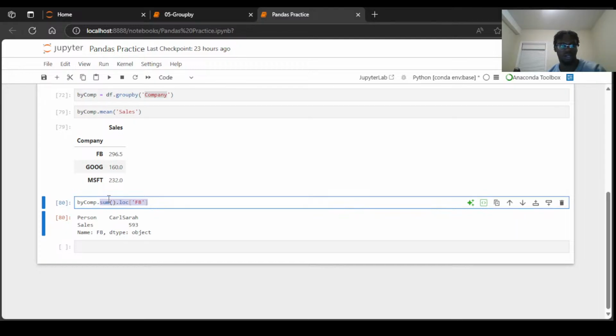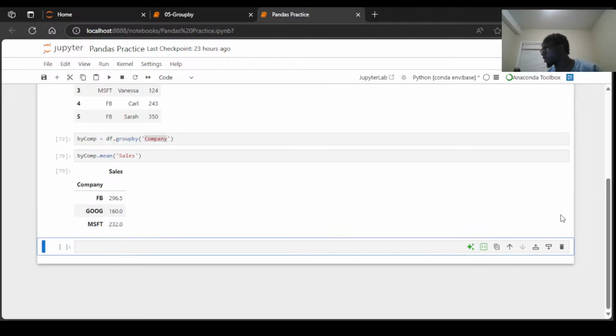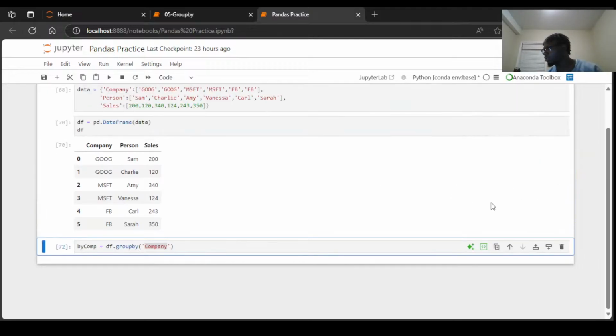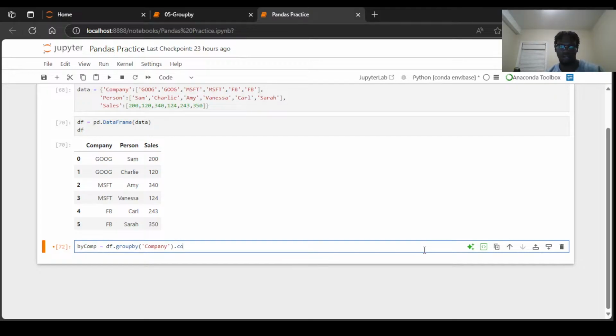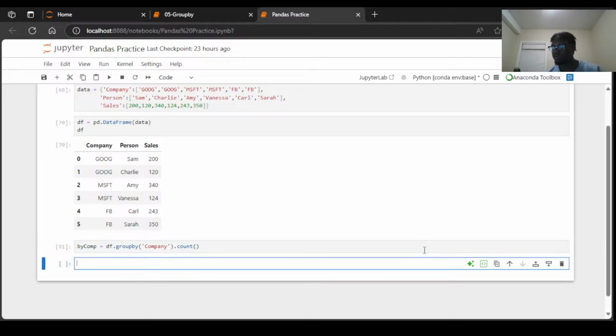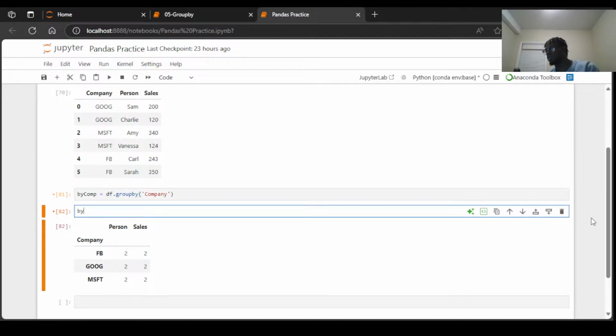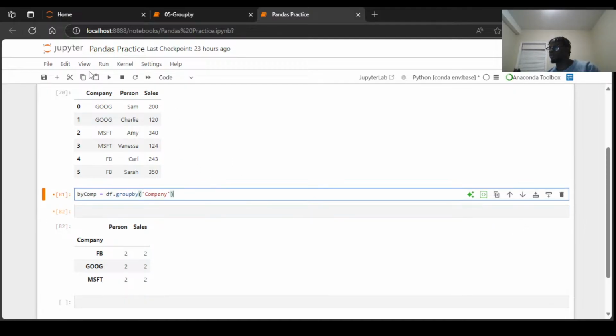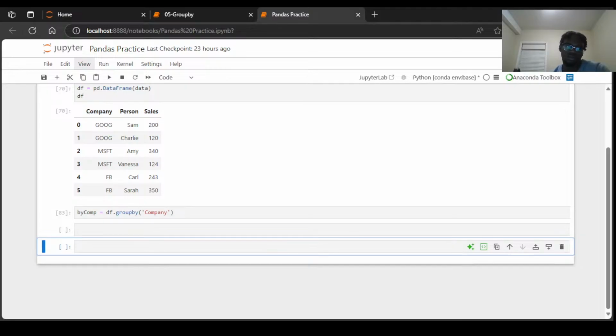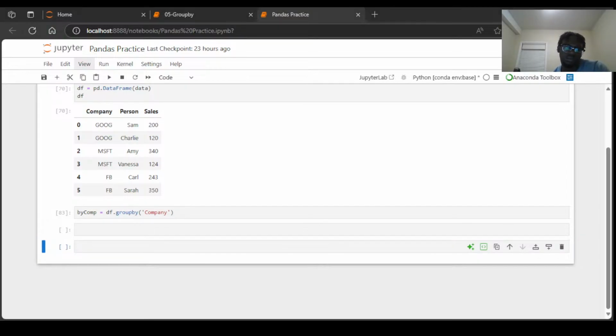Okay. Group by company. We're gonna run this back at the top. Count. If it runs us an error. They have 2 people and they have 2 sales each, and that makes sense.